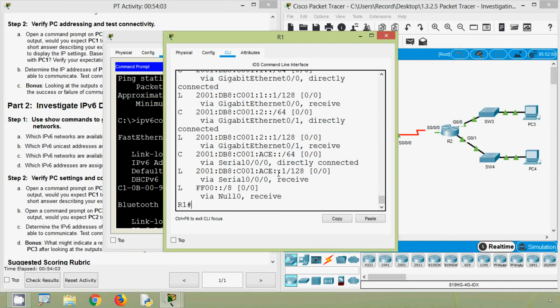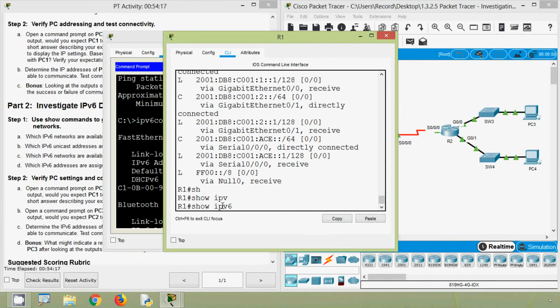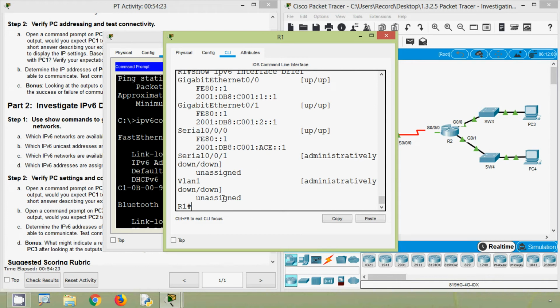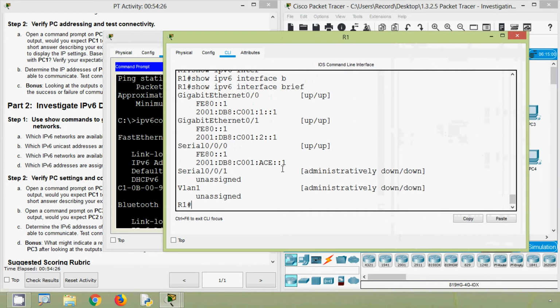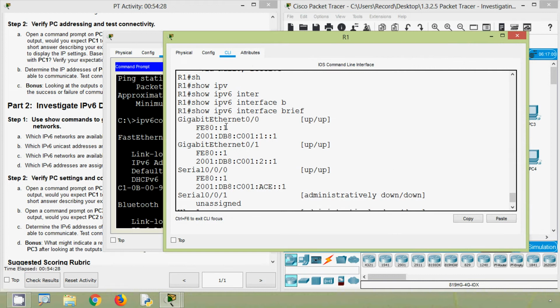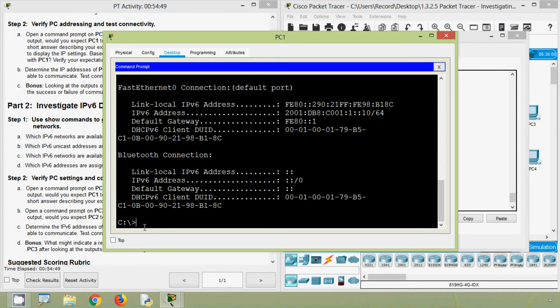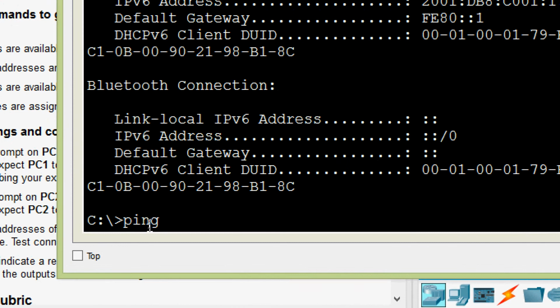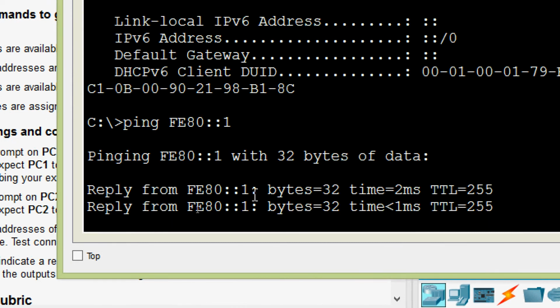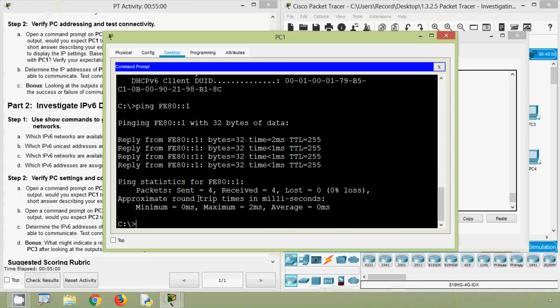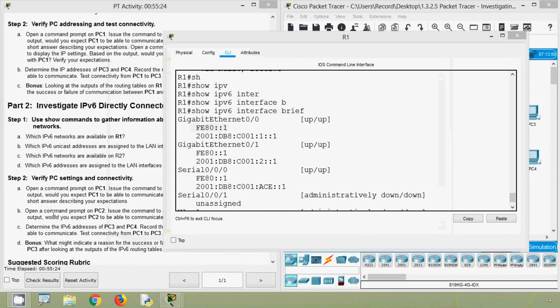Coming to R1, here we will give the show command, show ipv6 interface brief. And here we can see the link local address. It's FE80::1. It's correct. Okay, we will just ping this default gateway, FE80::1. And here we can see we get the replies. Now we will go to B.